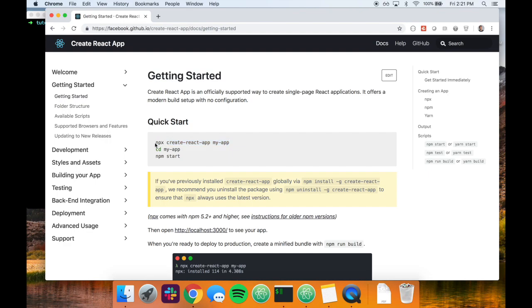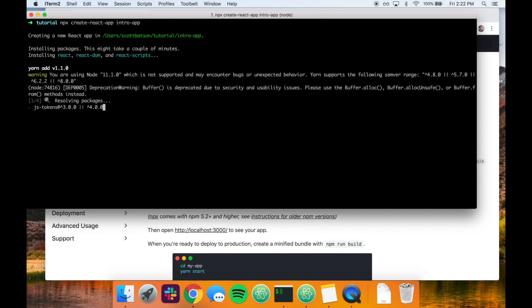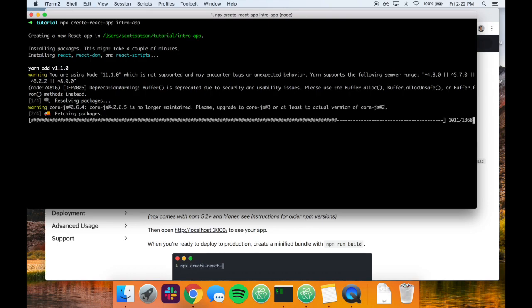So let's copy this command from the create React website. It uses npx to install create React app and then generate a new app. This npx is going to get the latest version of whatever npm package you're specifying and then run that command. So let's copy that, but we'll call it intro app. And this might take a couple of minutes, so I'll probably just jump forward.